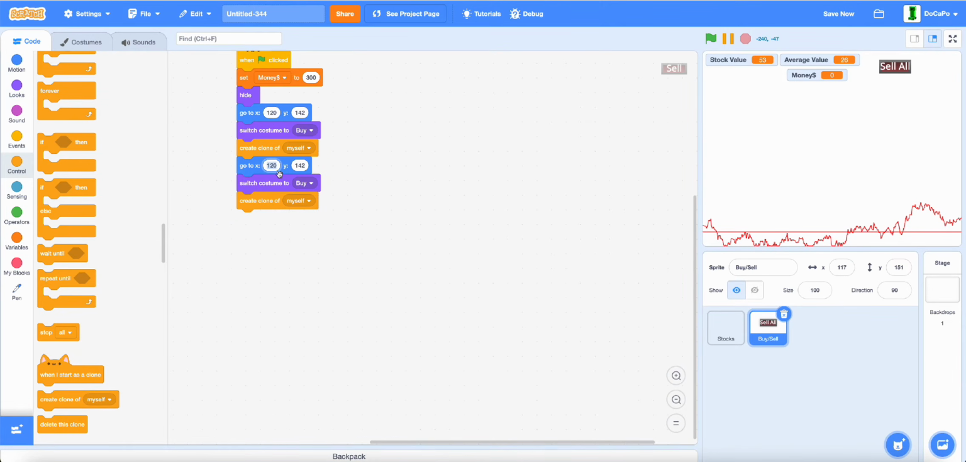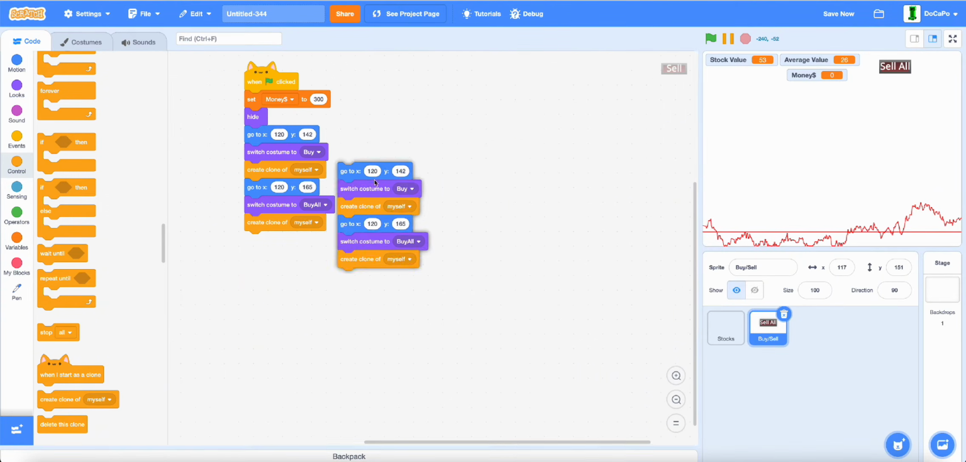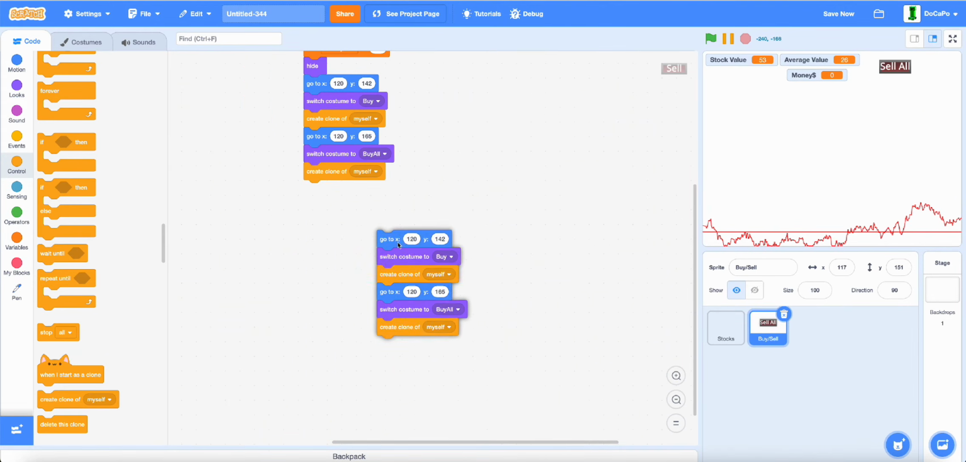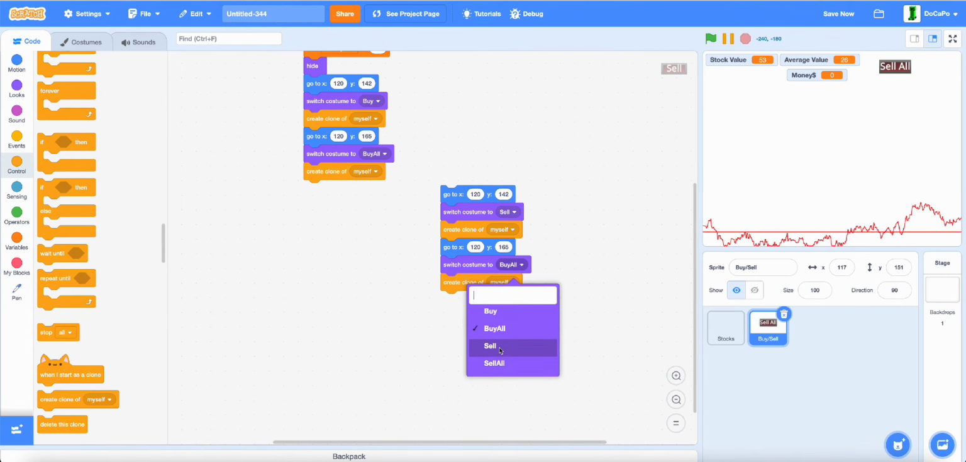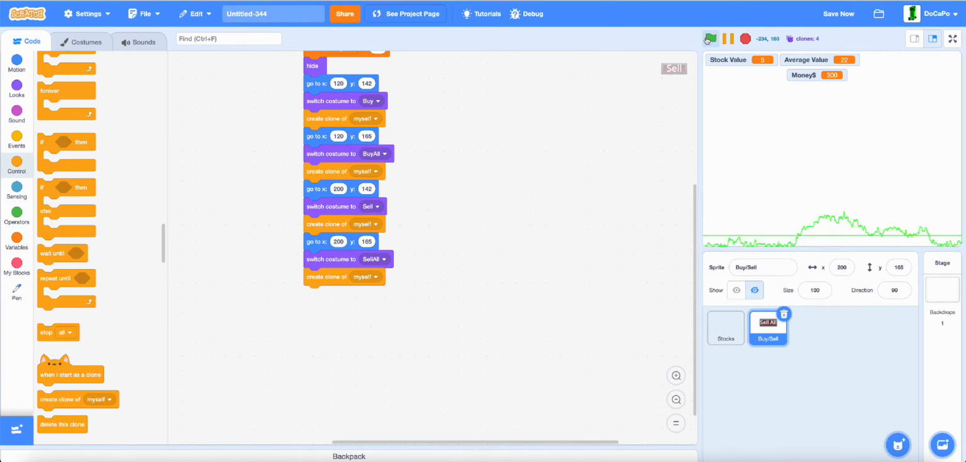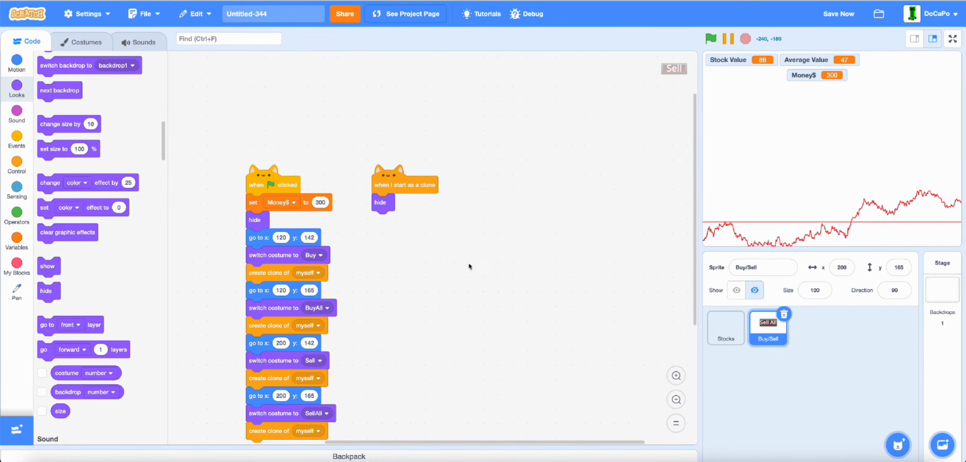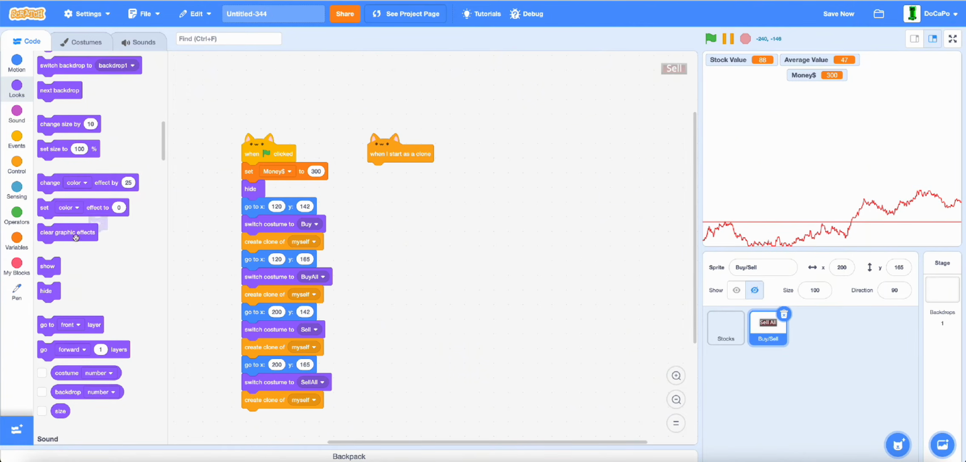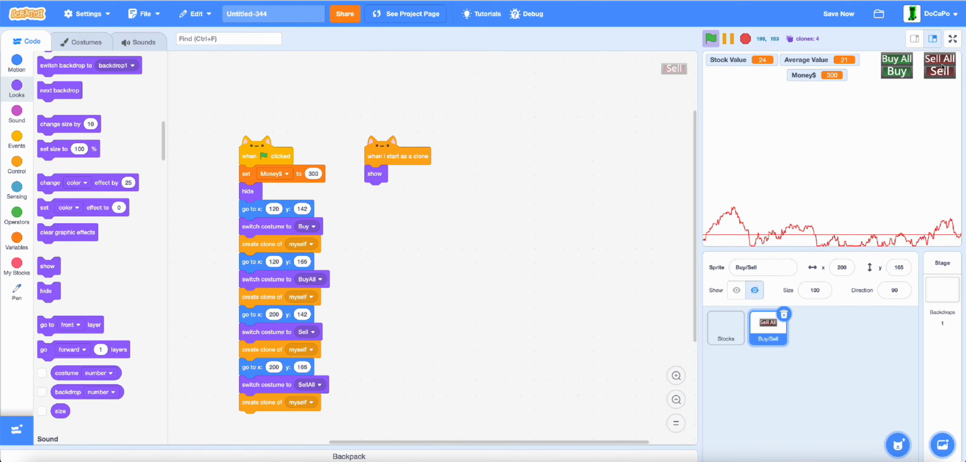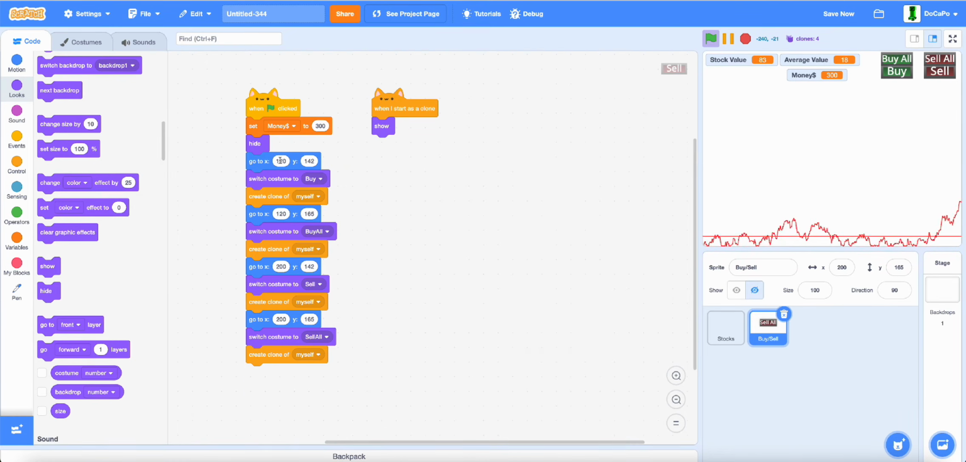Then switch costume to buy all, going to 120, 165. And now this time duplicate this part, do sell and sell all, and this time 200 for X and the same for Y. And when green flag is clicked, show. Actually, when I start as a clone, show. And as you can see, you'll create the buttons there. And you can change the position if you want.